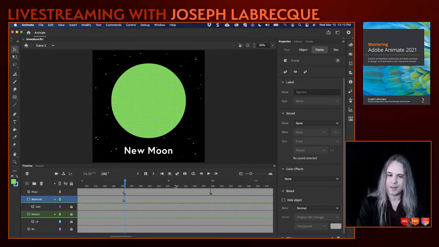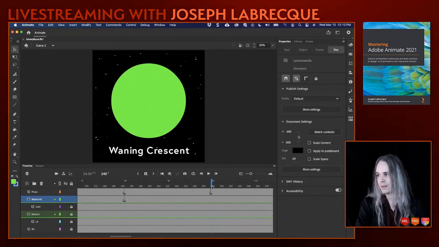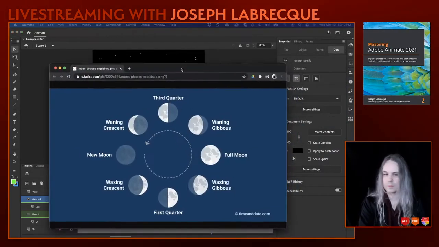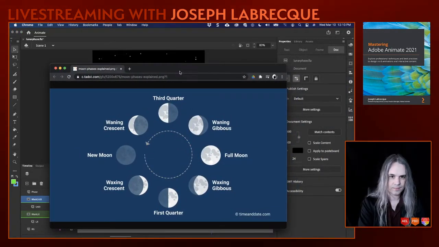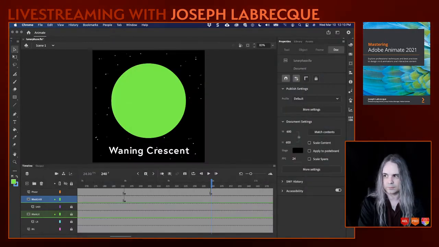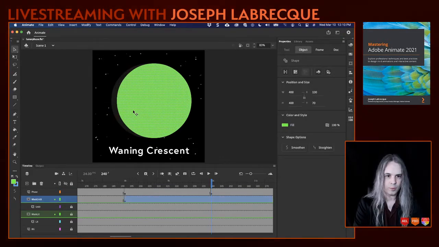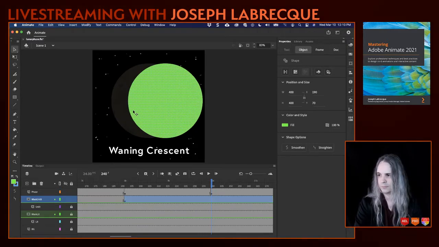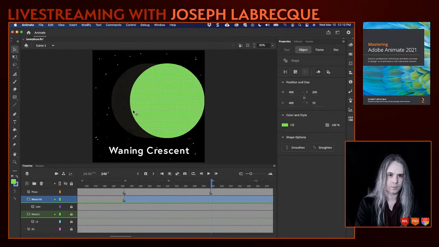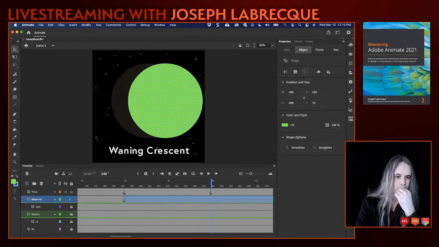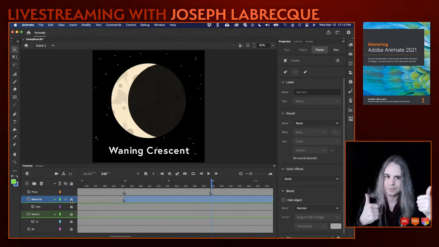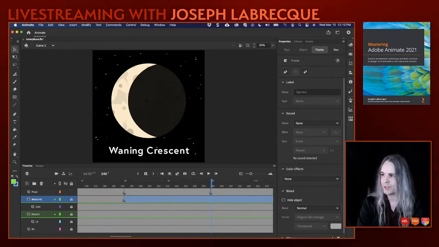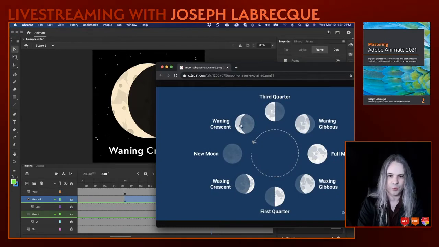So let's work from that new moon. The next thing is the waning crescent. Waning crescent looks like this. So all we really need to do for that, boop, boop, boop, boop, boop. Maybe that. That looks really cool. So that's really close to what we have in our little visual here. There's our waning crescent.